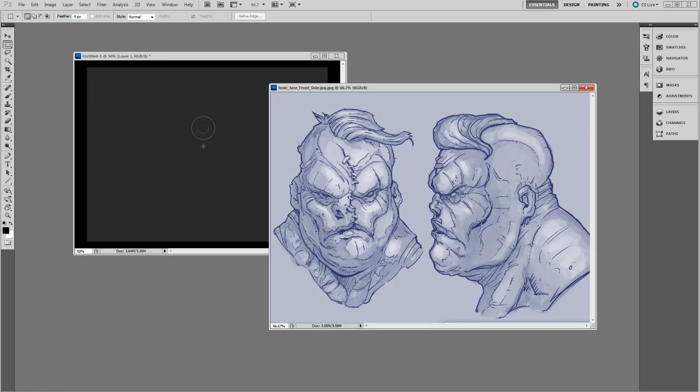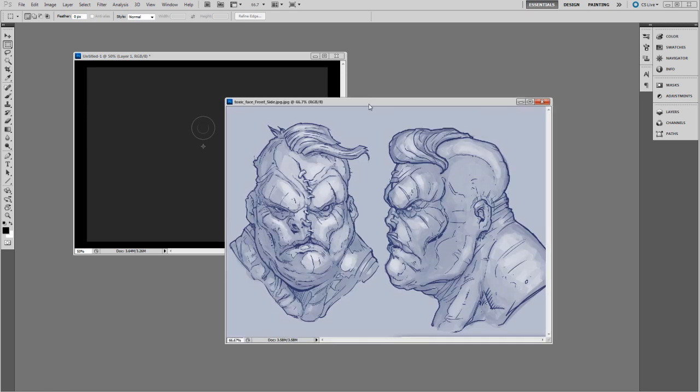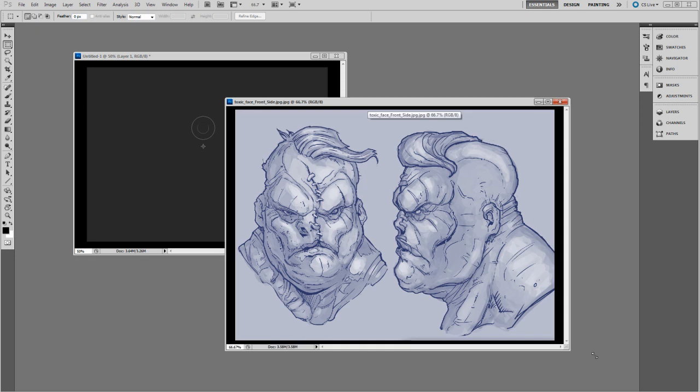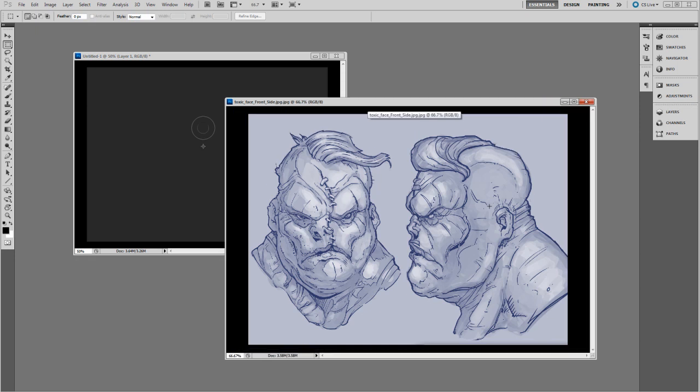I have an image already pulled up for going through this process. So I've taken the front view and the side view and laid that out, and then I'll be able to use this inside of ZBrush to model off of and get the front view and the side view. So I went ahead and flattened that out and saved it as a JPEG, and at that point I'm going to be able to pull that into ZBrush.